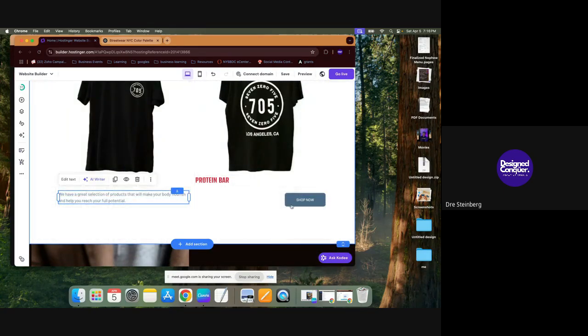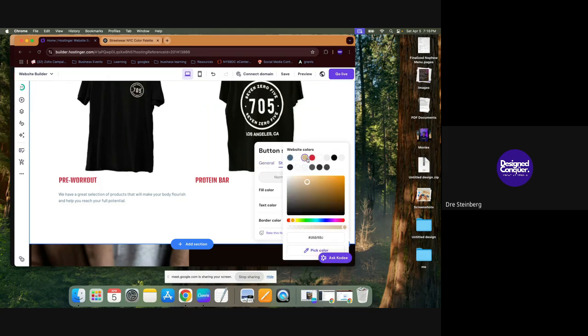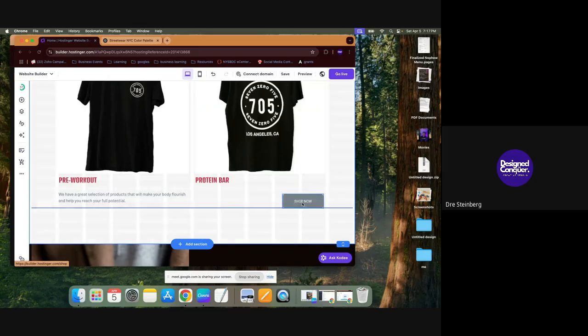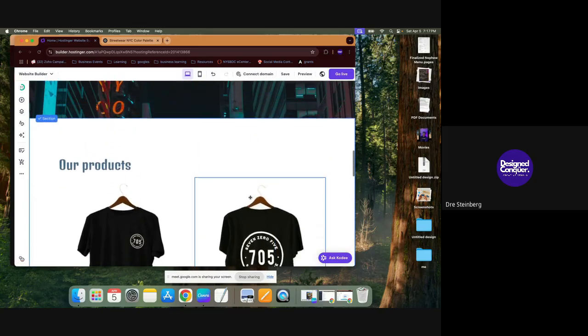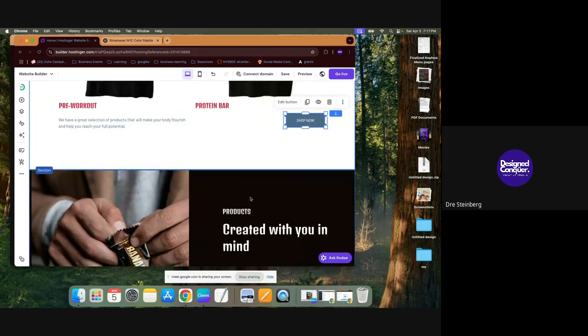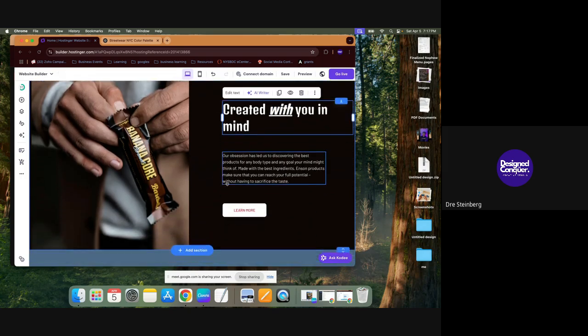Leave this as is. I like the blue to yellow hover, so I'm gonna change that to yellow. Shop now, and such. So this is pretty straightforward in regards to adding images, adding photos, changing the style of the text. You have the ability to click edit, highlight the word that you want to maybe make bold, underline, italicize, and so on and so forth.